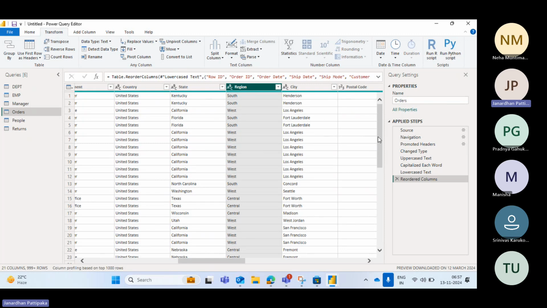Now, my requirement is that my data is present with country in a different column, state in a different column, region in a different column, and city in a different column. I want to bring all this data, which is present in four different columns, into a single column. That means you are merging the data from the four different columns into a single column. So you are applying the merge column concept. These four columns should come into a single column.